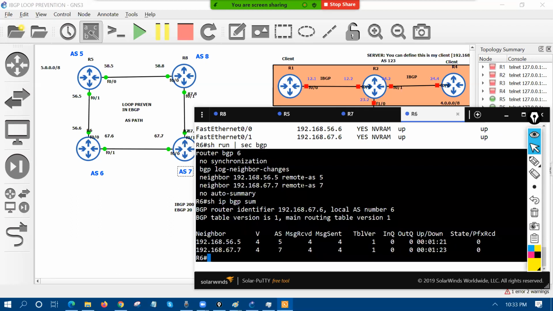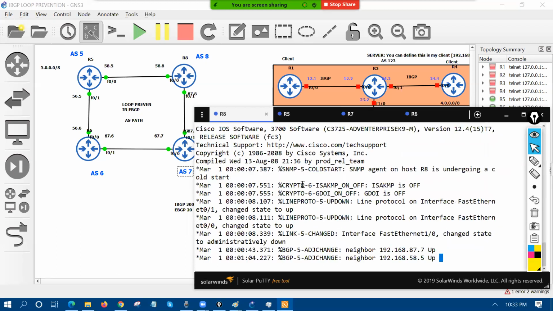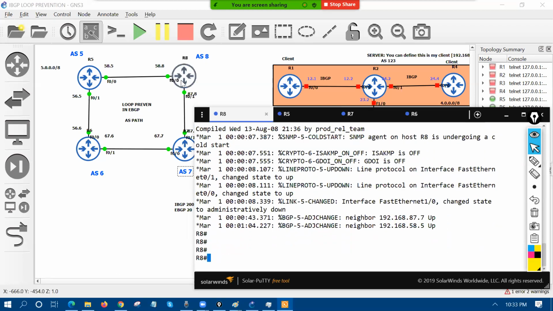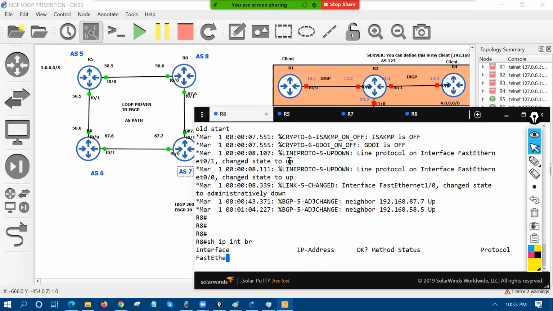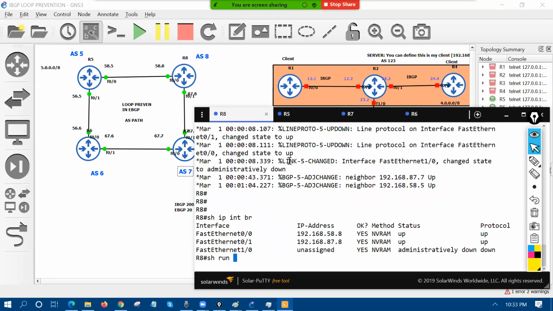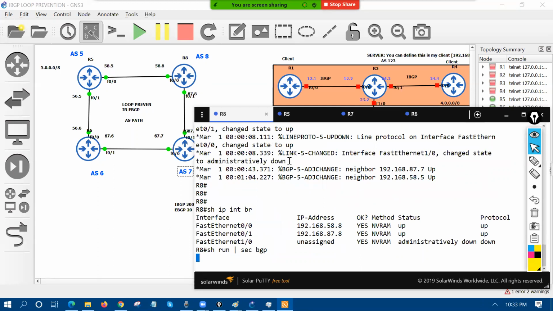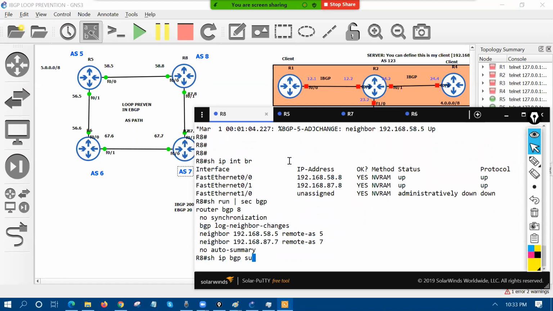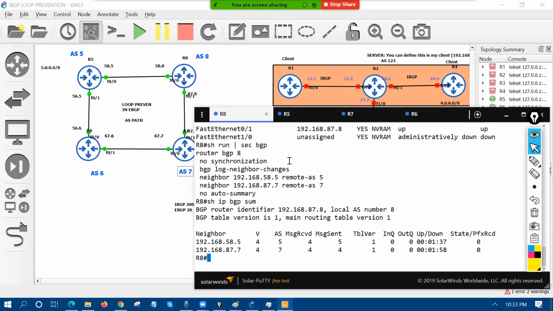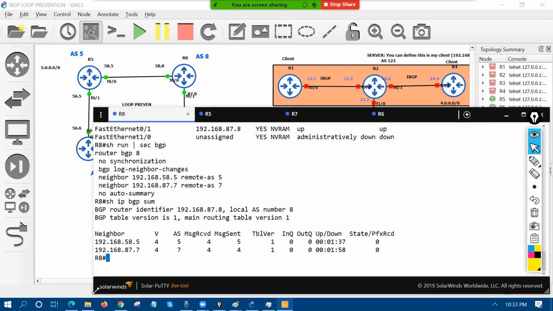All perfect. Router number 6, sorry, router number 8, that is this guy. So we need to check the IP addressing over there as well. All perfect. So show run section bgp and show ip bgp summary. Everything is good, right? So now let's do one thing. I'm going to enable some debug on router number 5.